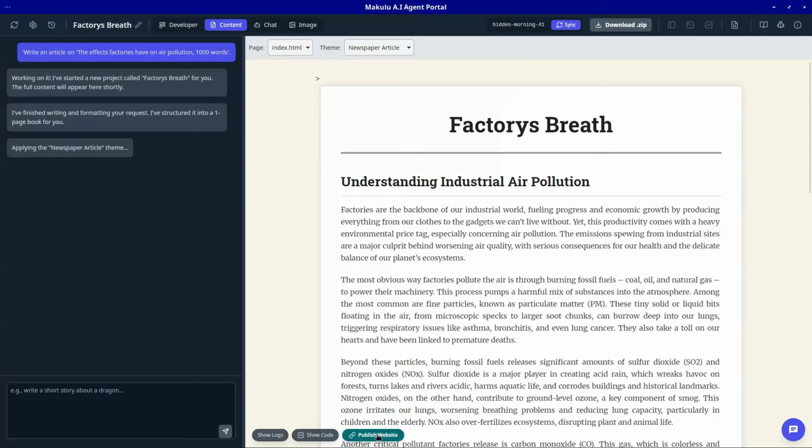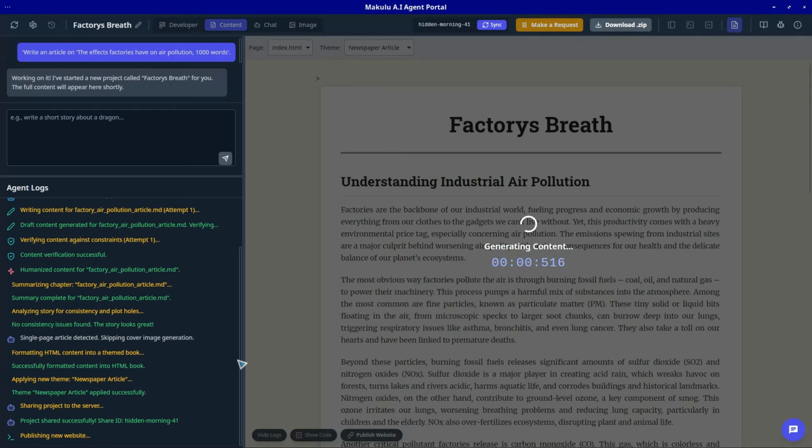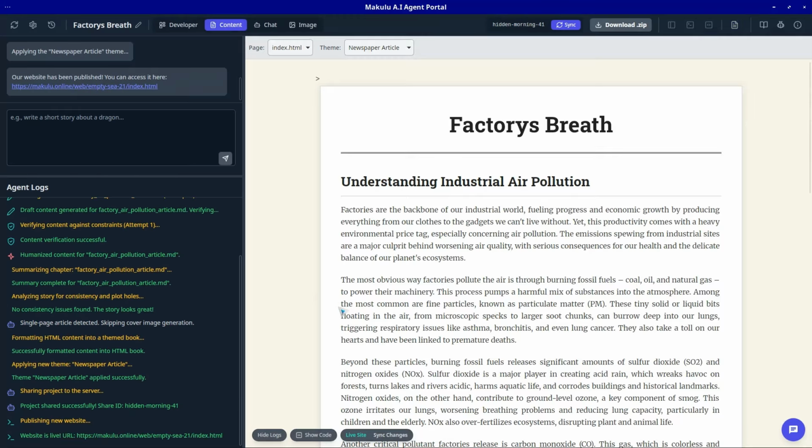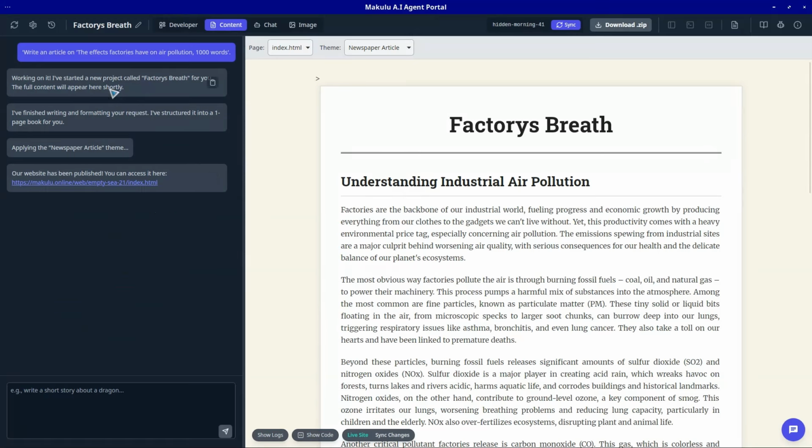Basically same thing. You can also publish a page. If you publish, it publishes the page online, creates a web link. There we go, there's the web link. Copy it. Let's copy that web link.